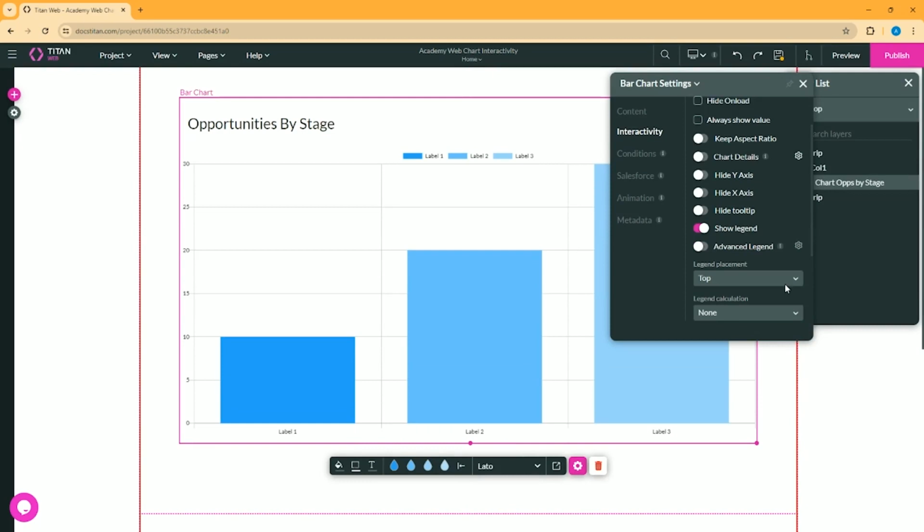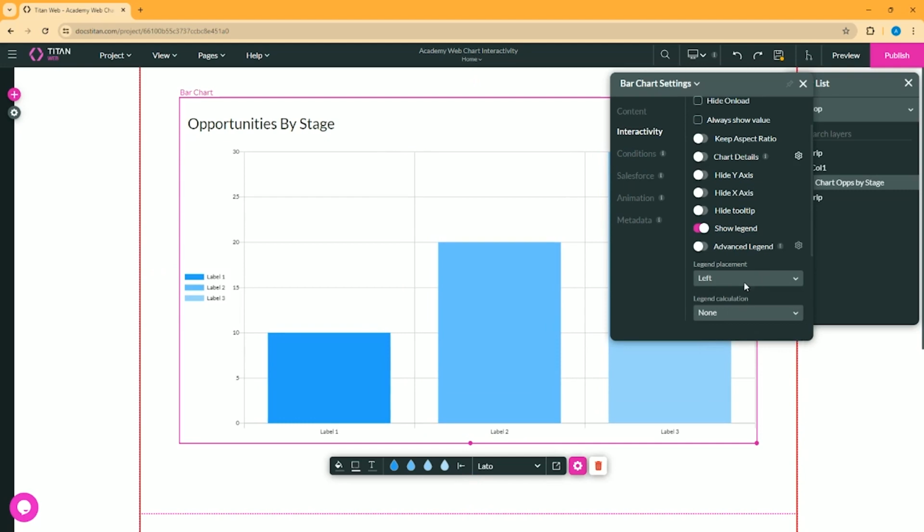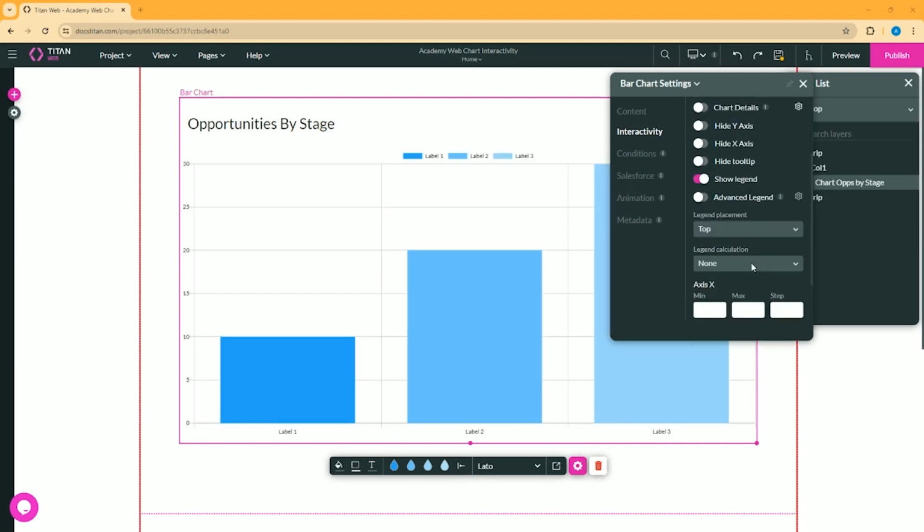You can set the legend placement, top, bottom, left, etc. You can add a calculation on the legend, such as a sum or a count. In this case, since we are doing a count of opportunities by stage, the sum and the count are both the same. But if we were summarizing something such as opportunity amount, then the amount would be displayed there.